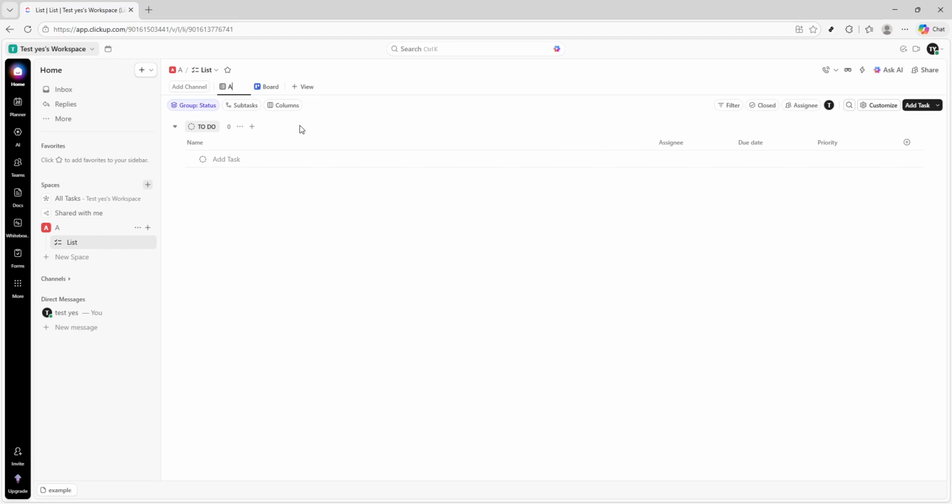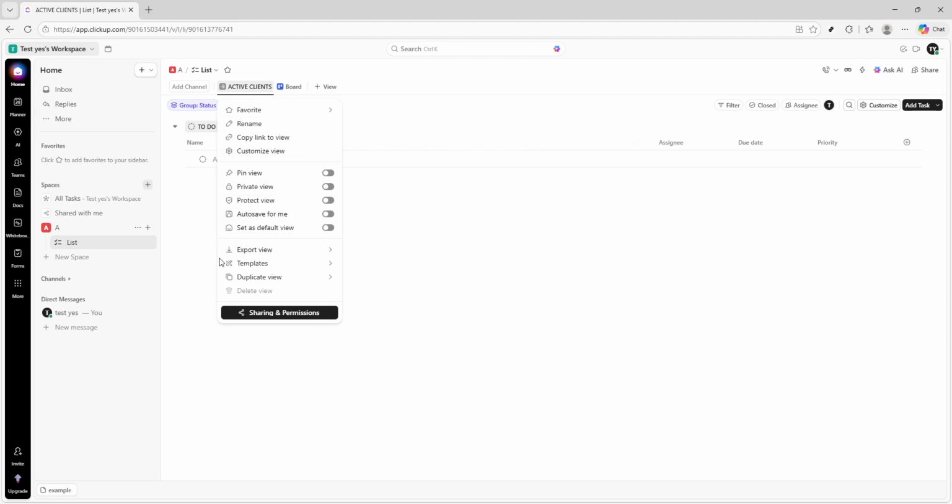Use clear capitalization to make it easy to spot among your other lists. This name helps your team immediately recognize where client-related work belongs. After typing the name, click on Active Clients to open it. You want to be inside this new list before you add structure or content.